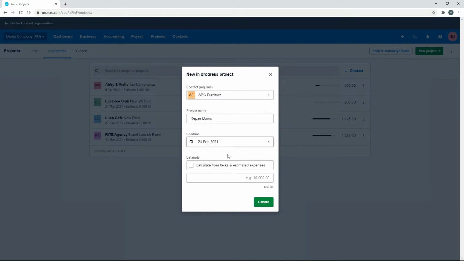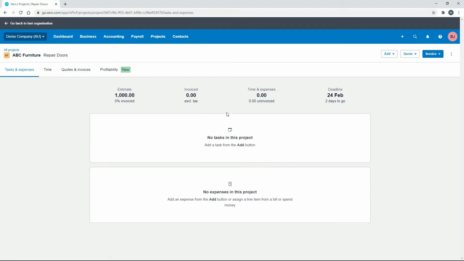Okay, so what we want to do is we want to put in an estimate. So you can actually check this box and calculate it from tasks and expenses, but we'll just put in our own manual estimate. So we'll just put in $1,000. Okay, and then just hit create. Okay, and what we've got is just a small project with an estimate there of $1,000.